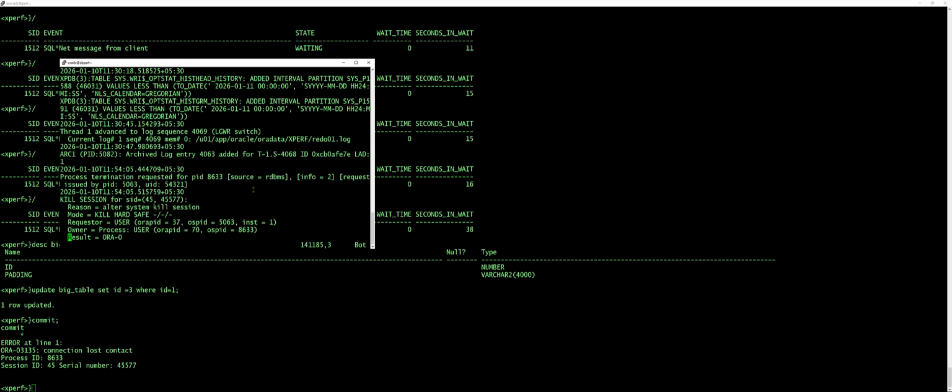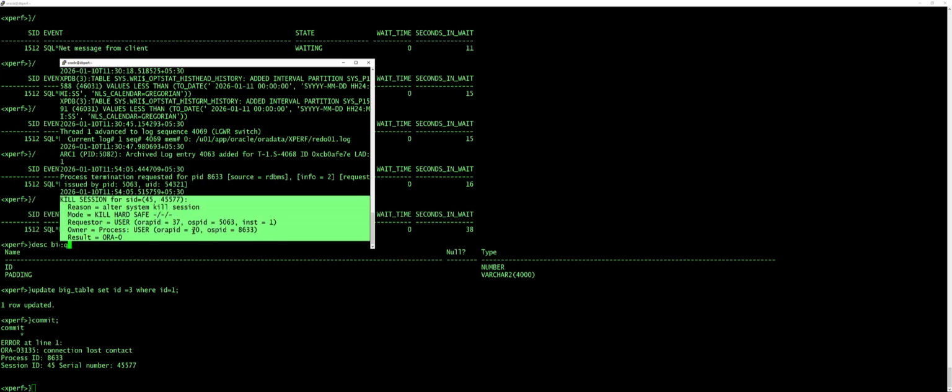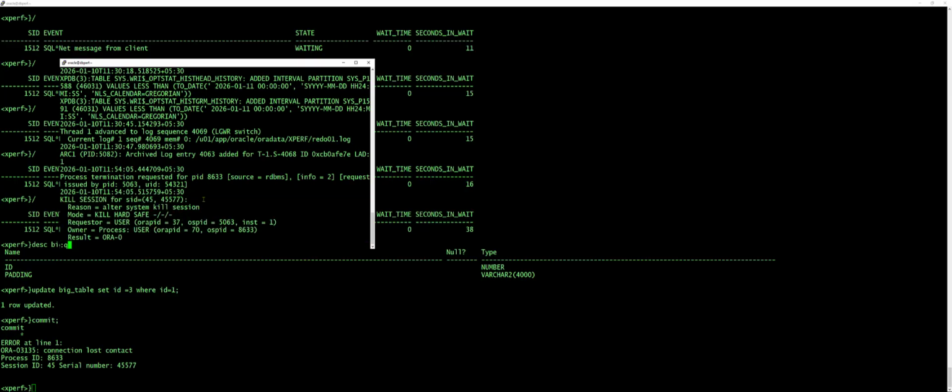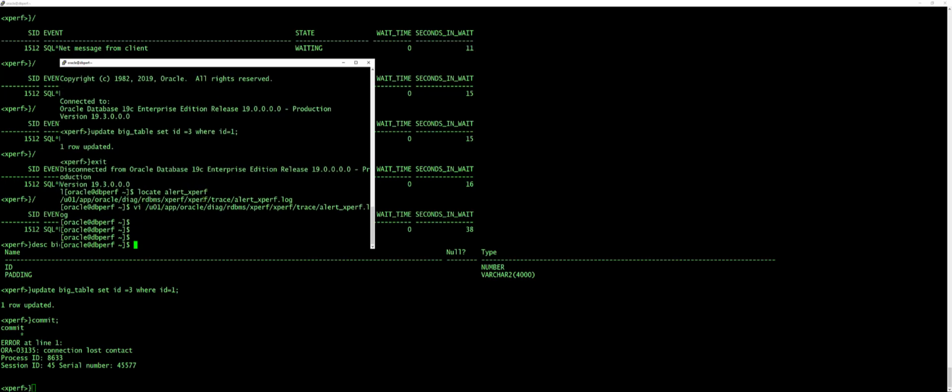Okay, ORA-028, ORA-028. Yeah, so here if you see kill session, you are getting some message. So you can also identify it via the alert log. If you see this message in the alert log and you have not killed any session, then someone has killed it.